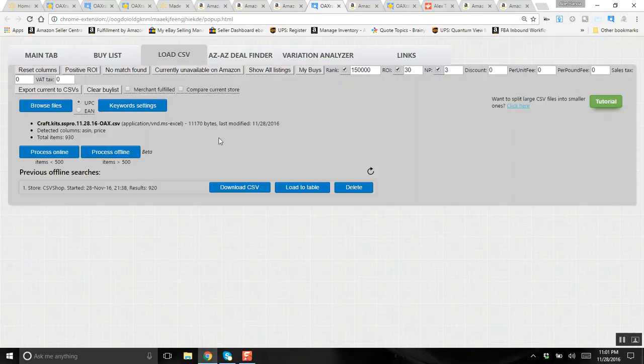So the way that works is this had 930 items, so you've got to process it offline. So I ran the scan, processed it offline, but if I just hit load the table, and backing up a little bit, you want to hit load CSV, browse files, upload your file. Then if it's under 500, you can process it online. Over 500, and this one was 930 items, you process it offline. And then once it downloads, you just load it to the table and it'll tell you what items out of that niche that you could pull out of it. So I didn't go ahead and do that, but I'm already running too many scans. I didn't want to crash my computer.